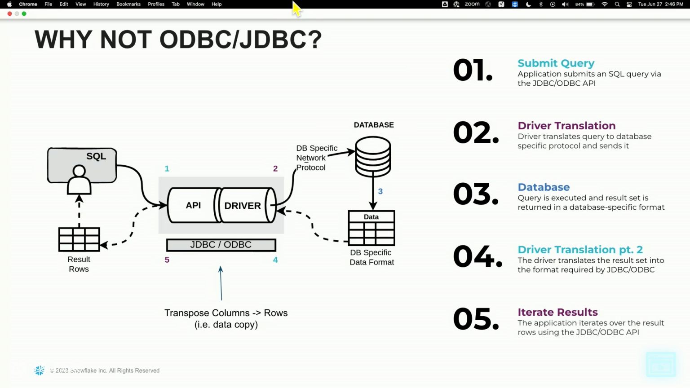Now, to emphasize the whole why not ODBC, JDBC, let's go through the basic workflow. How does an app actually use ODBC or JDBC? Well, you have your SQL query. You send it to the ODBC or JDBC API. That's going to use one of the drivers you have, like the Snowflake driver, for example, which is going to use some database-specific network protocol to talk to the database. It's going to evaluate your query, and it's going to return the data in some database-specific format.